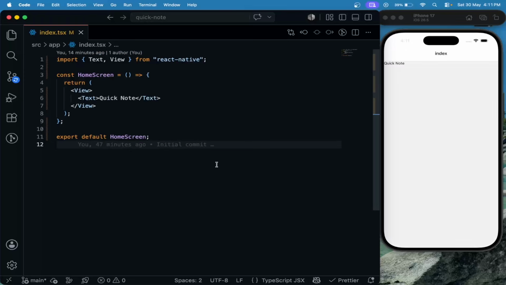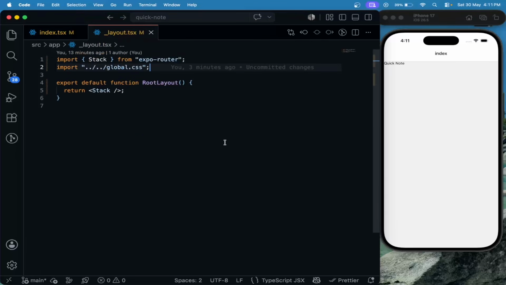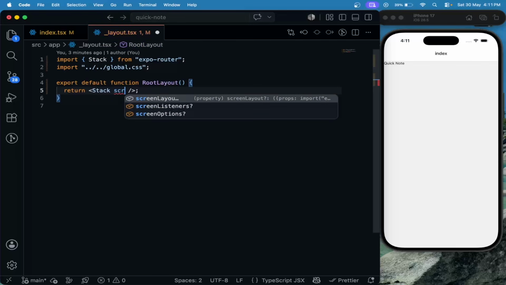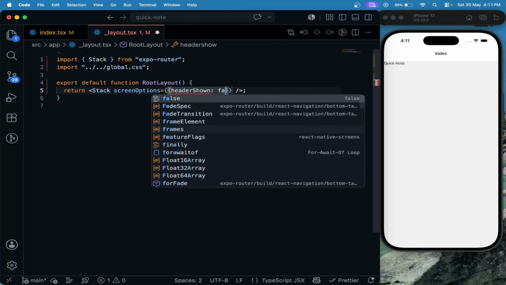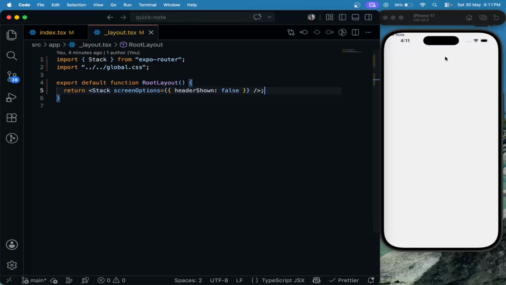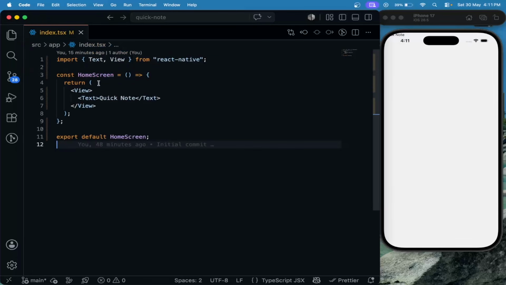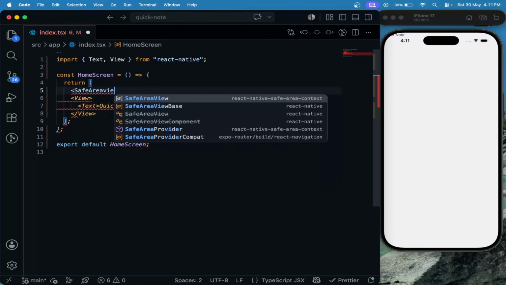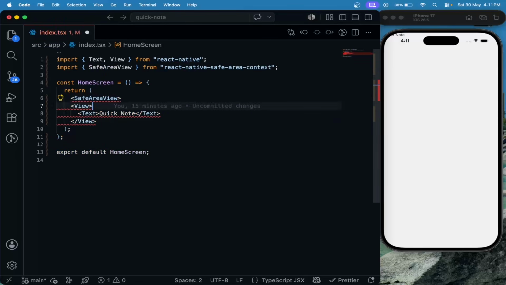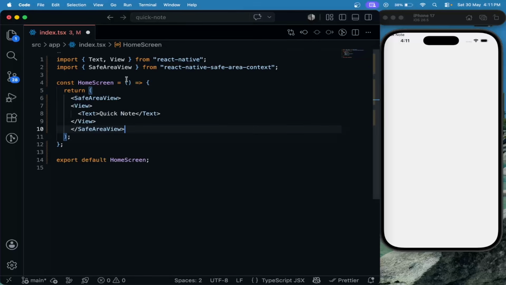Now I will go to the layout file, and here in the stack, as you know, we have the screen options, and I will set headerShown to false. We'll remove the header, and as you know, now we have to put the safe area view here so that our text will be visible. So I will take the safe area view and wrap this view inside the safe area view.